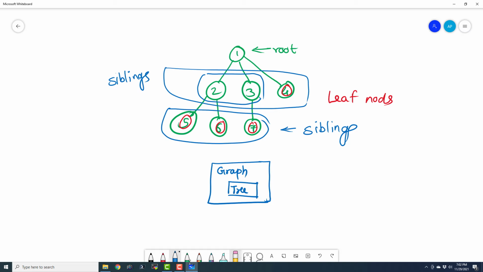Now there are many ways we can represent the trees. We can represent the trees with matrices, or we can represent the trees with the adjacency lists. So matrices and adjacency lists. These are a few ways we can represent the trees. And so this is all about simple trees.